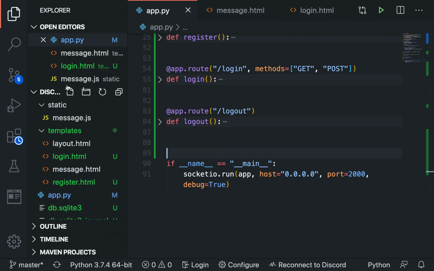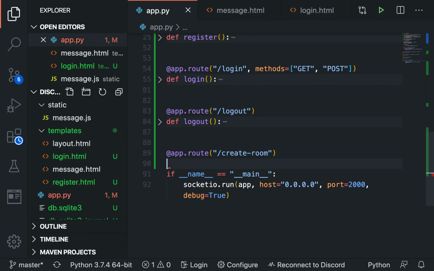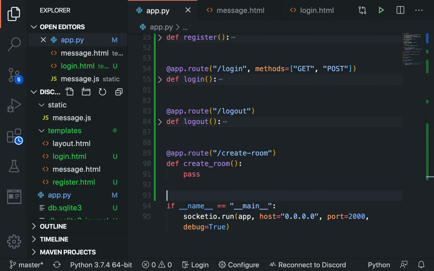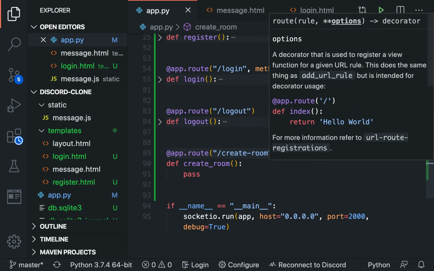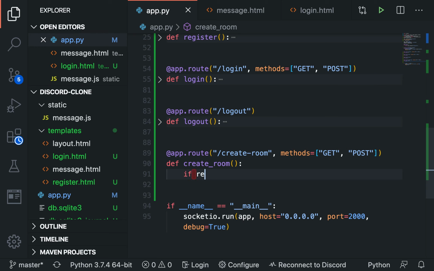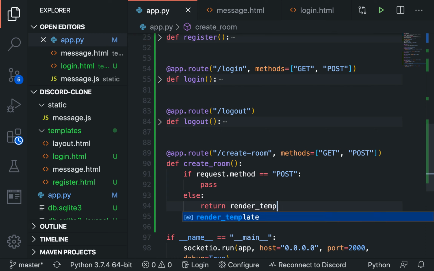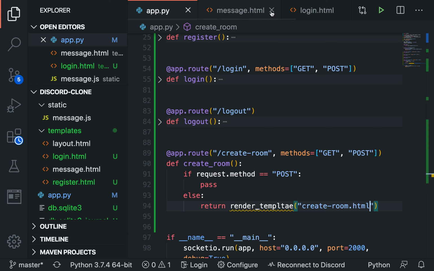Now let's go ahead and implement the create room route. I can say app.route /create_room, and then define create_room. Oh, sorry about that if you heard a noise. It will take in two methods, GET and POST. Then we'll say if request.method equals POST, we're going to have a hash for now. Otherwise, return render_template create_room.html. And let's go ahead and close these.